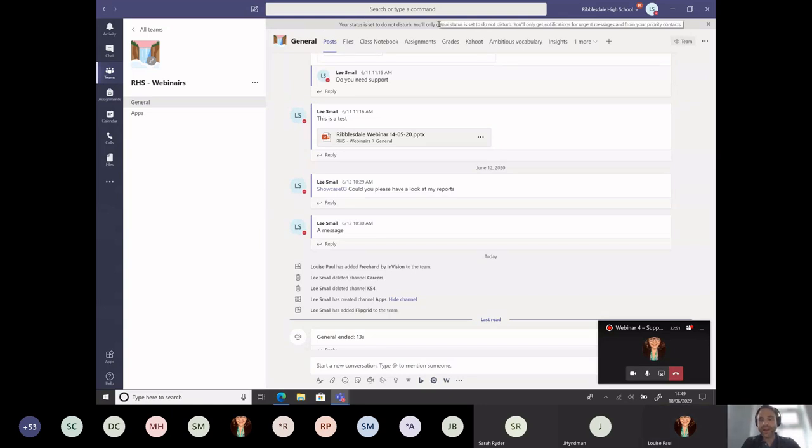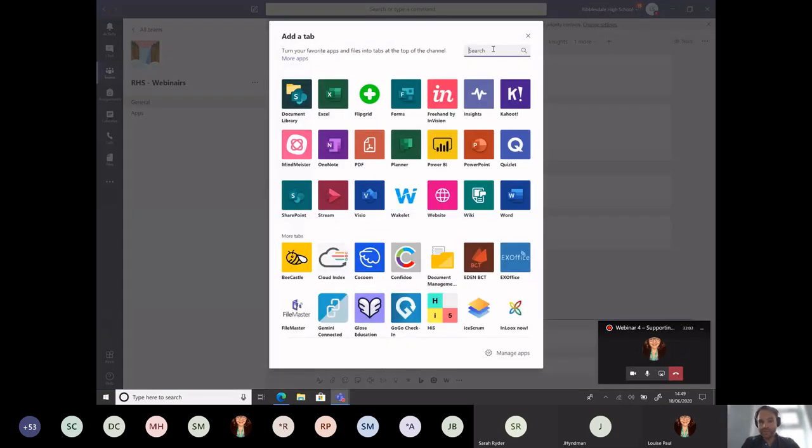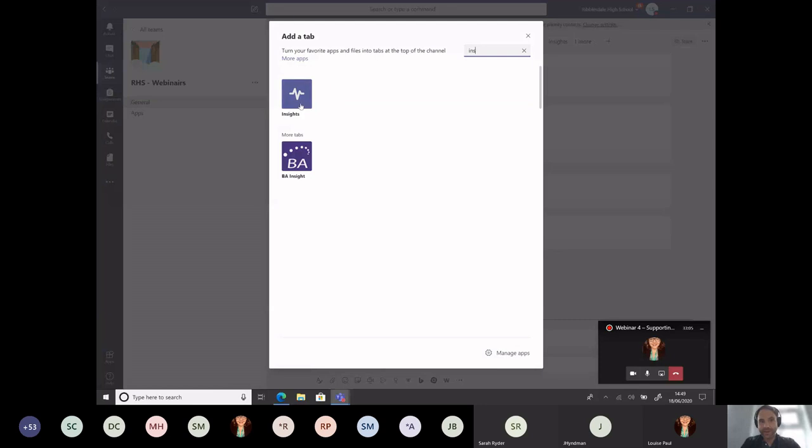So the first question was, how do I get the analysis side of a class? Okay, so it's called Insights. So if you want this analysis side, we simply press plus and we search for Insights, and it's just here. Now, Microsoft have also released a statement saying that this app is going to go into much more detail in the next couple of weeks, where it's going to give teachers a lot more tools on how students are using this.